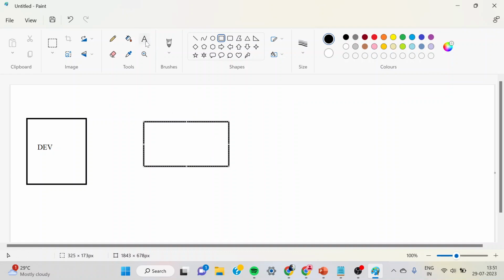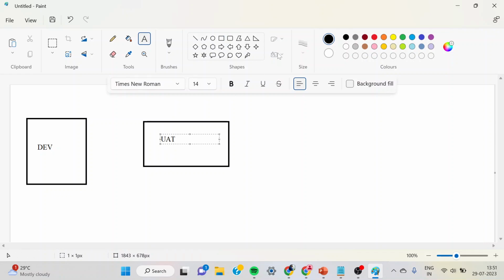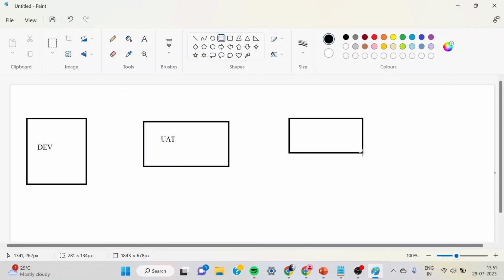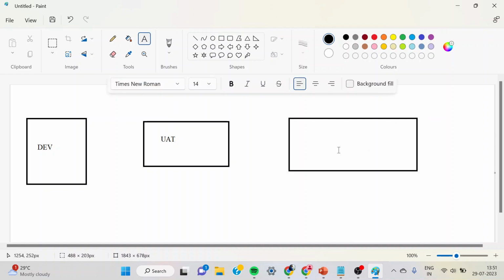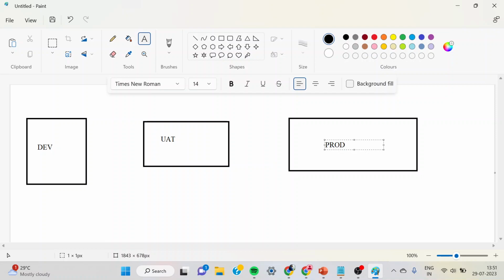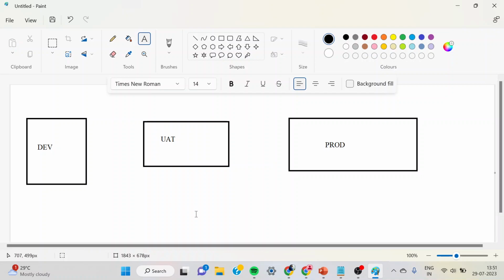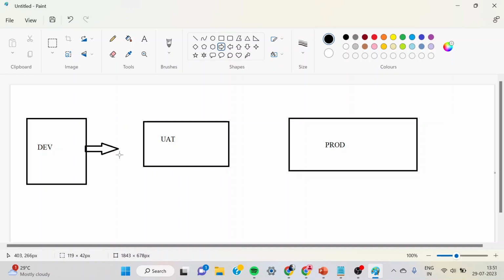So this is the UAT environment, and next, after UAT, we have the production environment, prod. Now the pipelines are in the dev environment. Then how can we move the pipelines to the UAT and prod environments? By using deployments. Those deployments are involved in continuous integration and continuous delivery. So this pipeline movement activity goes through deployments.